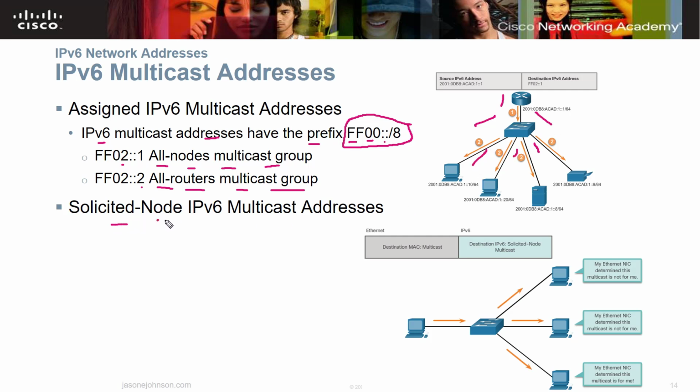And then you have solicited node v6 multicast addresses. Those are solicited. So it's sending it out here, and it says my Ethernet NIC determined this multicast is not for me. Boop, and it drops it, and it says not for me. And then this Ethernet NIC says, oh, this one's for me, I'm going to go ahead and accept it. That would be a solicited node.